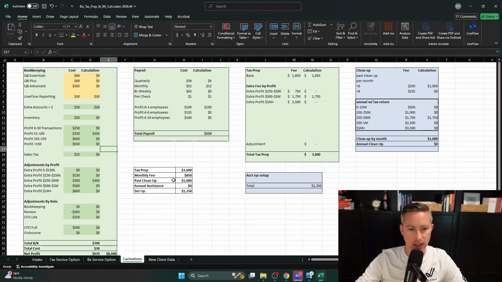But if we go back over to calculations, this is the payroll section. So we've got the bookkeeping section, the tax prep, the cleanup section, and the payroll section. The payroll section is based on my cost. I use ADP. That's what I use to do payroll for clients that I have. I recently switched to them. Been happy with them too. Gusto I've used in the past. I've also used Payroll Relief in the past through Accountants World. But right now I'm using ADP. So this is kind of my cost.